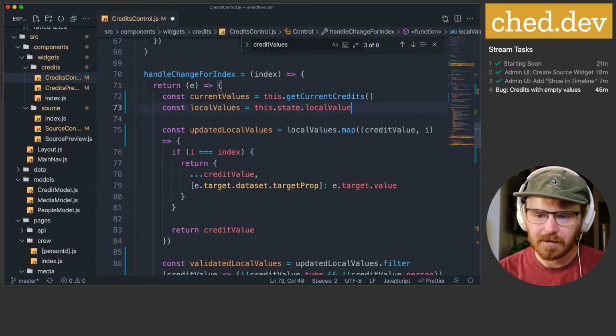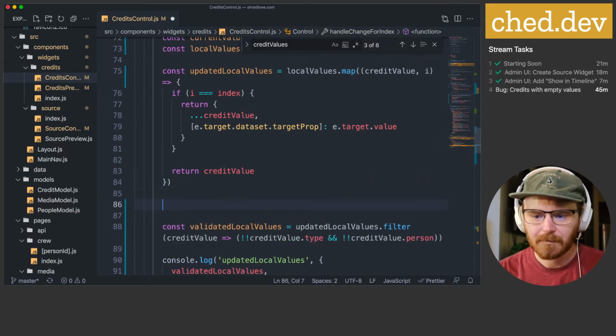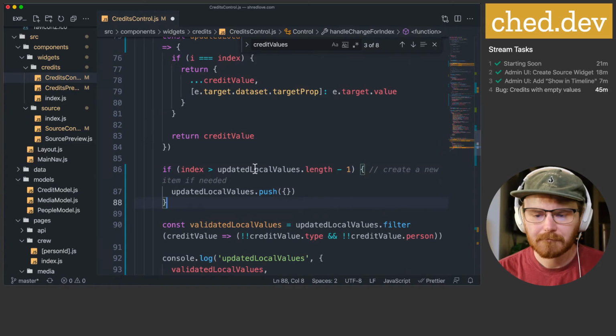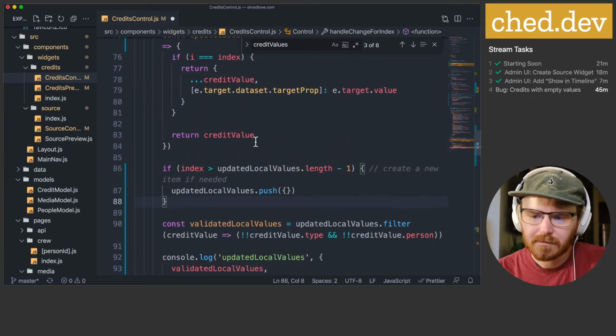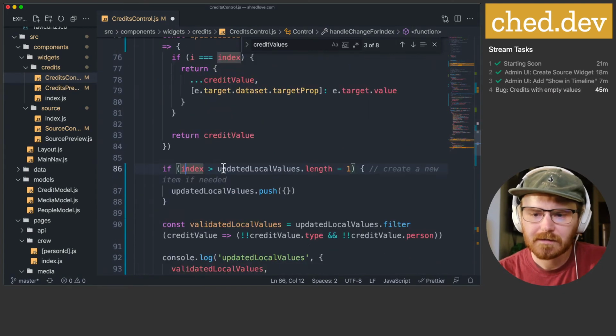I think I do want this after. I mean, I could put it after the validated ones too. So, handle change for index.